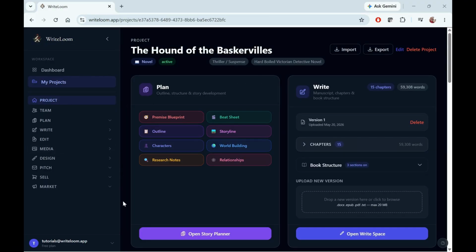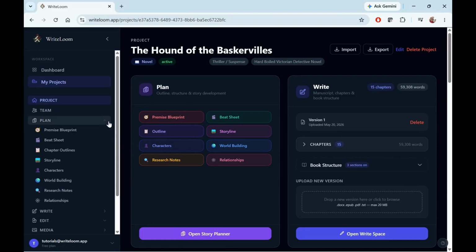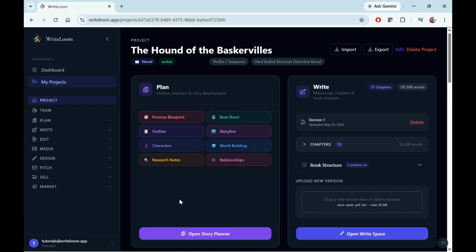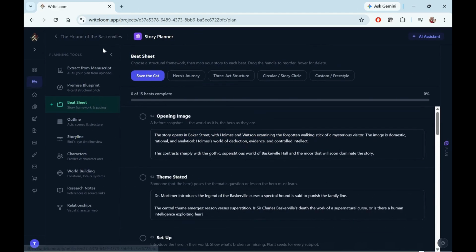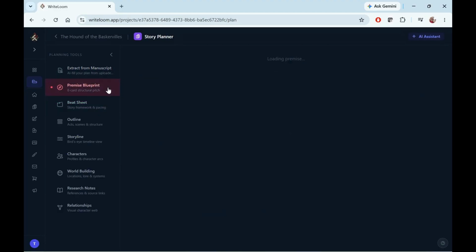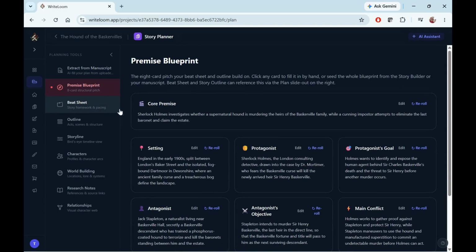In this tutorial, we'll walk through the planning section in WriteLoom and show how it can help you move from a broad story idea to a detailed, scene-by-scene plan. The planning section includes several tools designed to support different stages of the writing process. You can start with a simple premise, build out your major story beats, organize your outline by acts, chapters, and scenes, and then connect those elements to characters, world-building details, meta-narrative notes, and research.